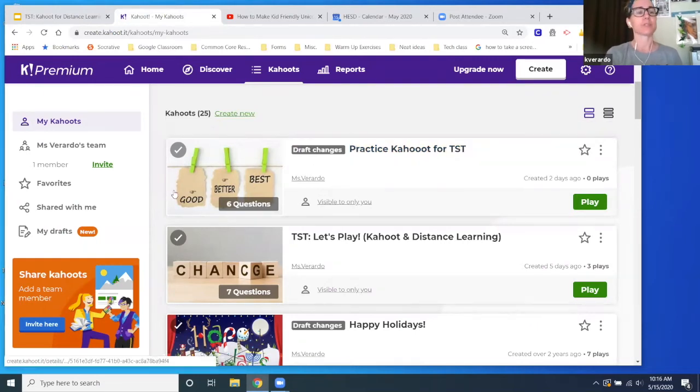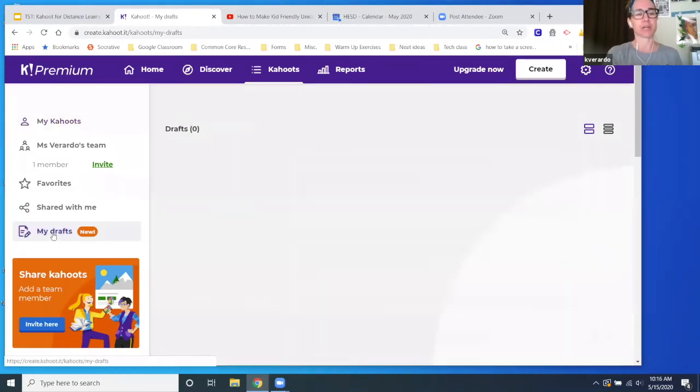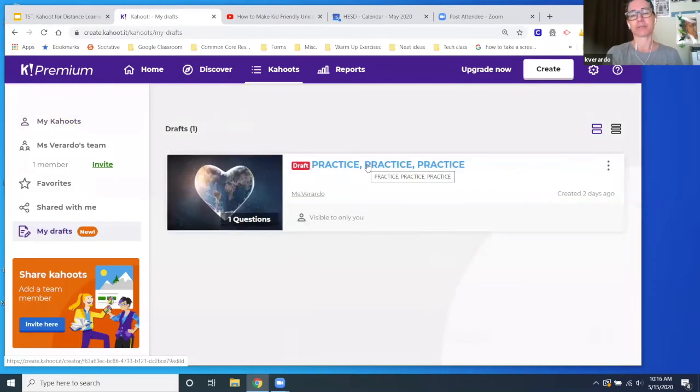So what's nice about Kahoots is they actually have something new called My Drafts. Initially, this was in the draft because I was working on it, it's not there anymore. So I do have a draft in My Drafts. It's just, again, something very simple here. But if you start something and you forget to save it, it will show up in My Drafts. So that's a really nice feature.